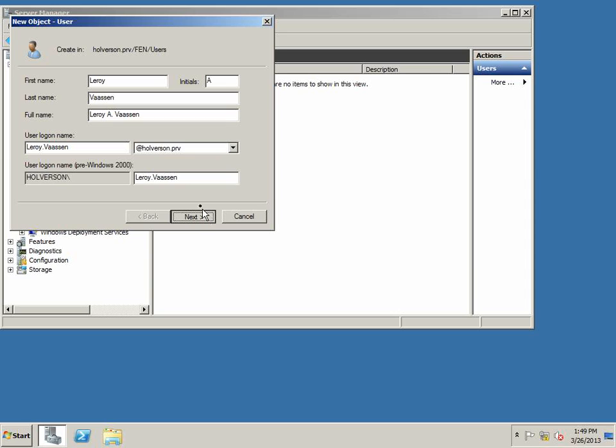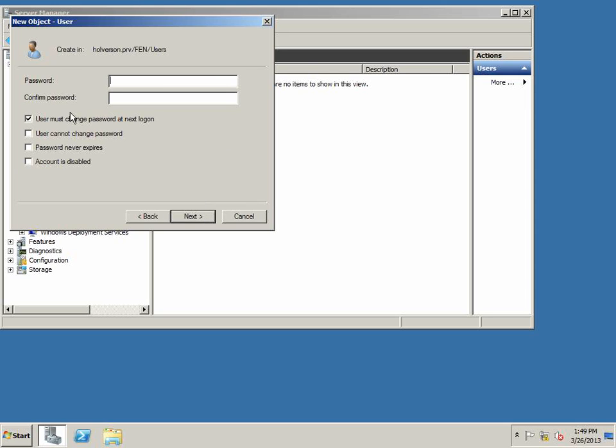Okay, so as you can see down here, the user login name for pre-Windows 2000 computers will be this. In the Halverson domain, even though my domain name is halverson.prv, the NetBIOS name it's going to use is just Halverson. Here I set my password. And user must change password at next login. Typically you want to get this set. So now I tell them the password is password.1, and they're going to log in. It's going to prompt them to change the password. For the sake of this lab, I'm not going to do that.